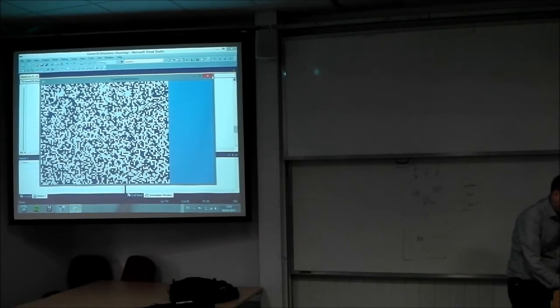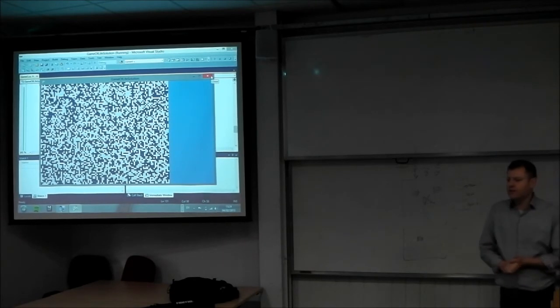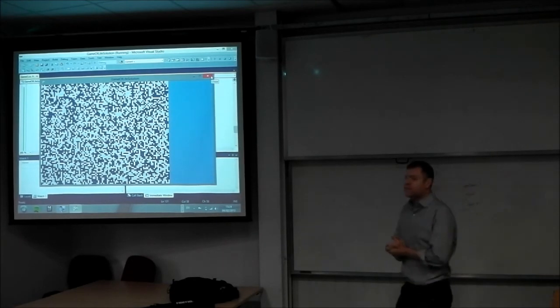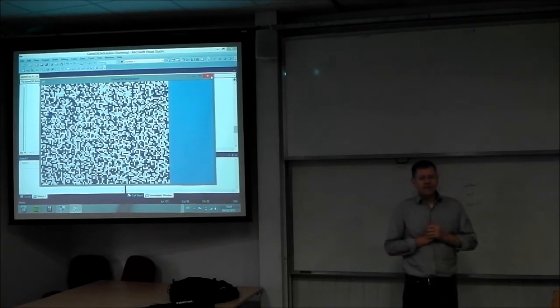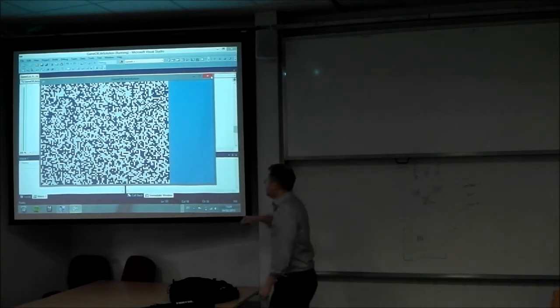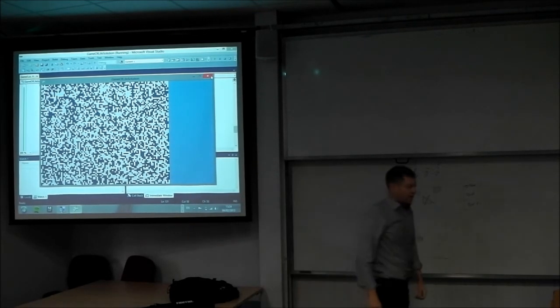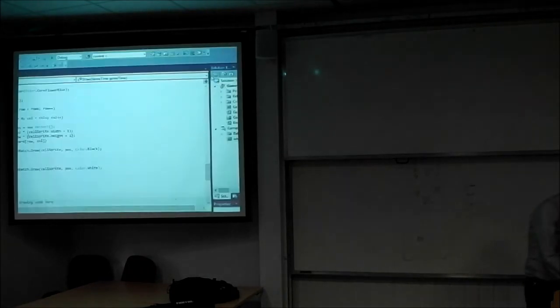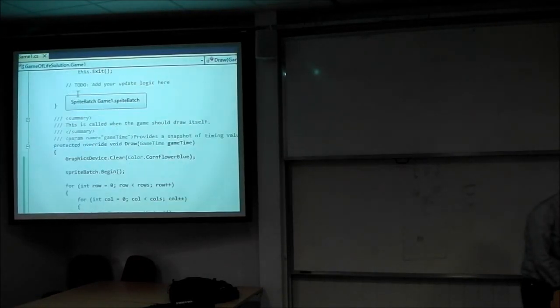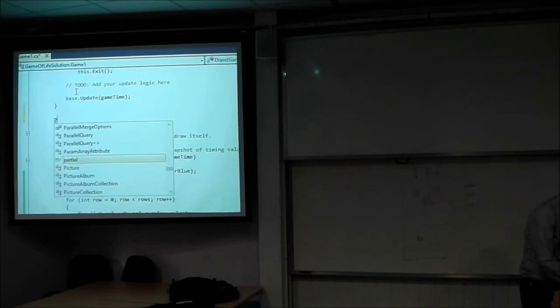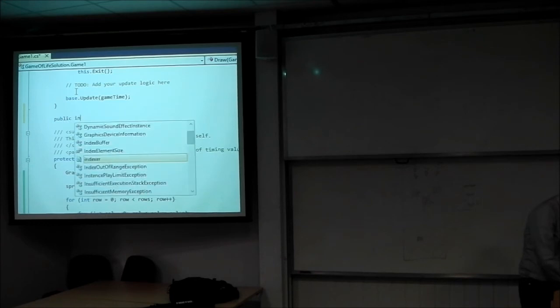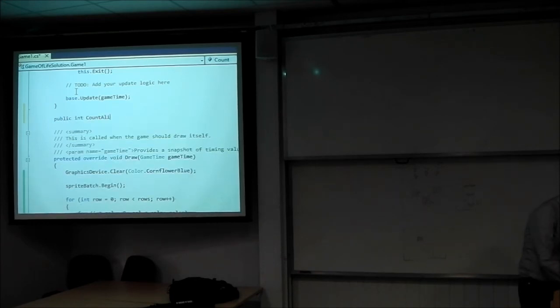Okay, so now I've got my random game board. The next thing I need to do is implement the rules of life. And in order to do this, we're going to end up with a whole load of if statements. The first thing we need is some way to calculate how many cells are alive around each cell on the board. So let's write a method to do that. Public int countAlive, and I'm going to pass in the row and the column.